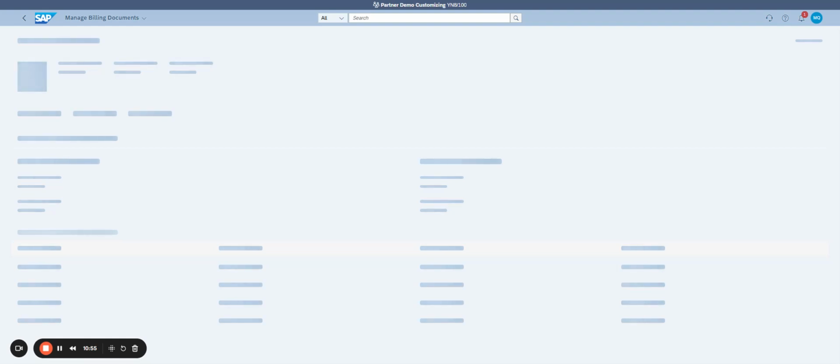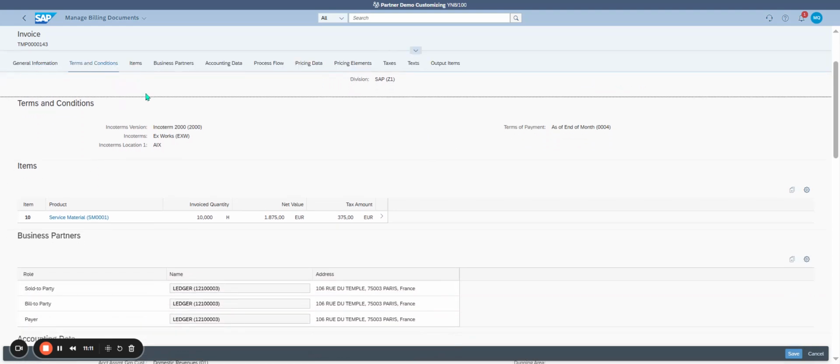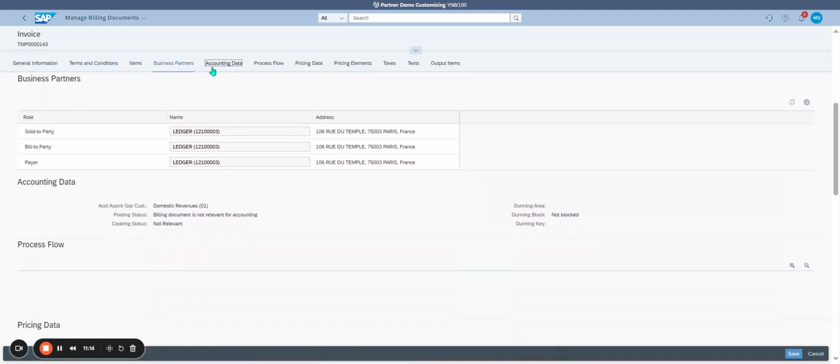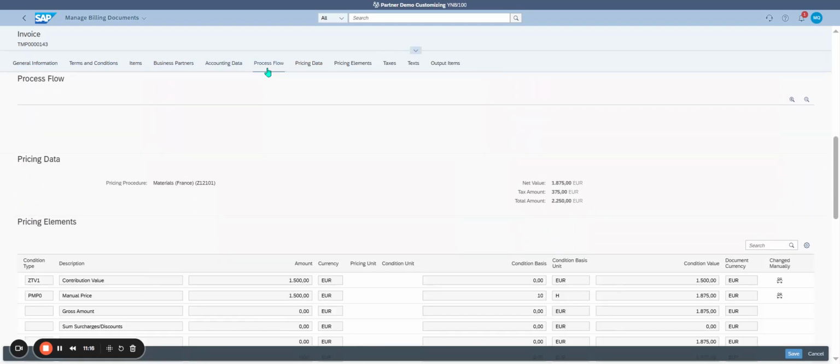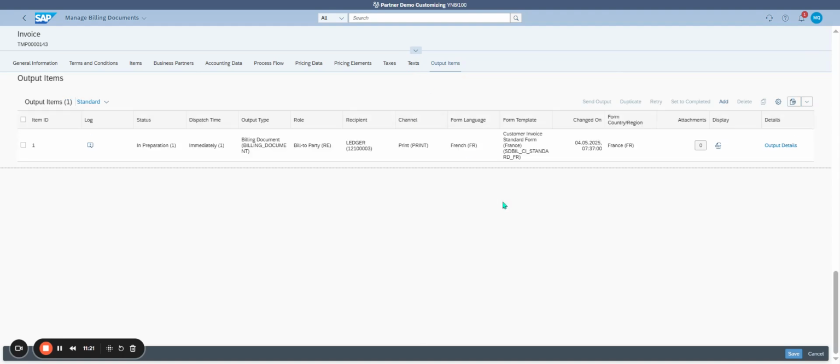So you see automatically you are in manage billing document. You see the billing status is temporary, really important. Then you are able to navigate into the different tabs to check that everything is okay. And in detail, you will see automatically the print is done, will be done.